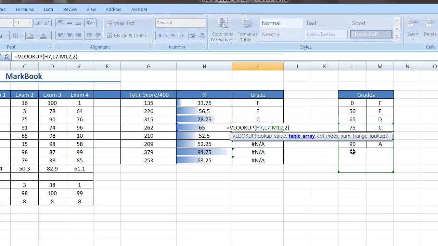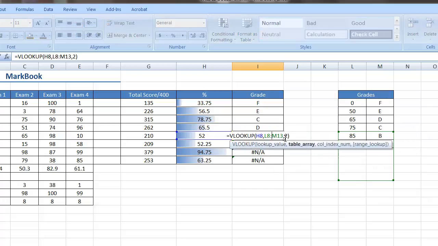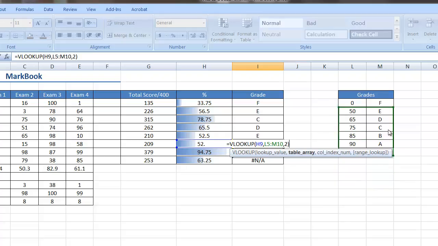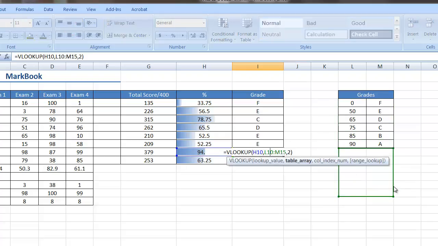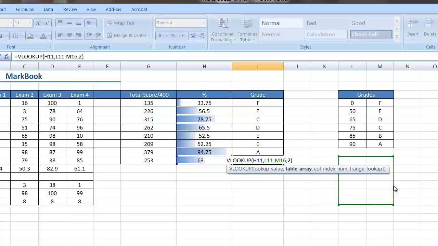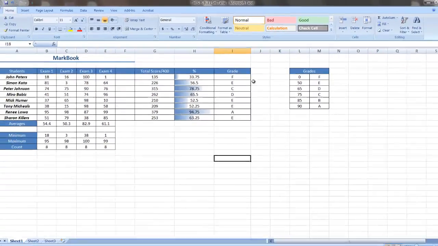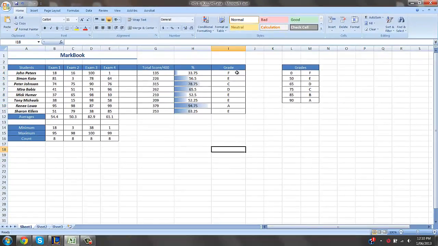Most of the time you'll have these types of errors, so don't get too scared. It should be fine. You just want to drag it. Done. So basically you've learned how to use VLOOKUP. Don't forget this command, it's really important if you want to use VLOOKUP.